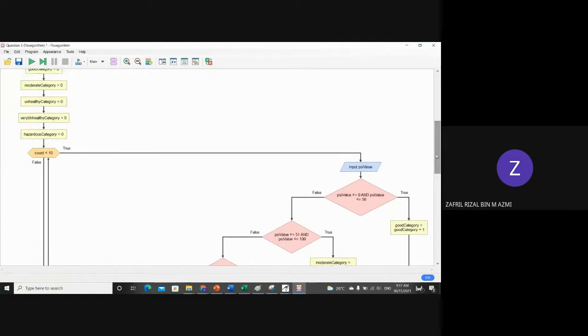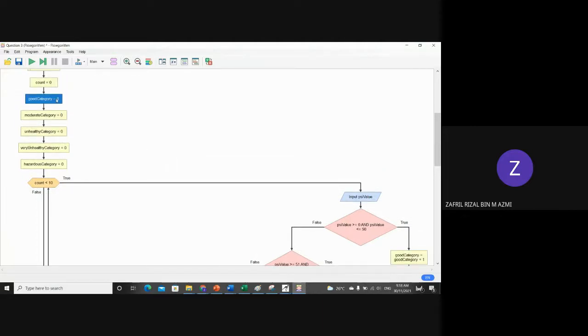Okay, and please remember, before we do the counting, make sure you put the initial value. Same with counter equal to counter plus 1. We do the initial value for the counter first. Counter equal to 0, okay? So good category equal to 0. Make sure you do this. For counting and accumulating, you need to put the initial value to 0 first.